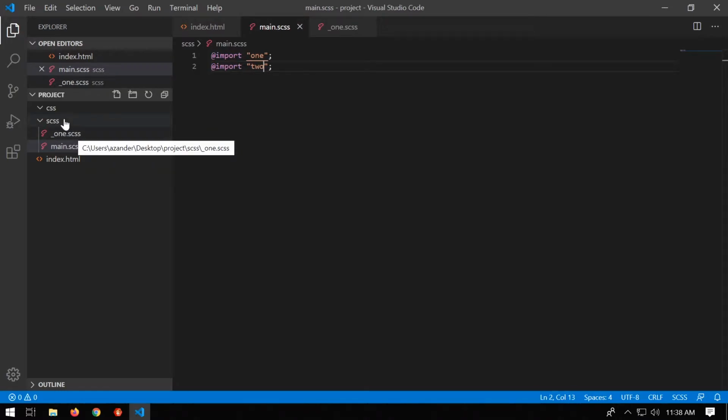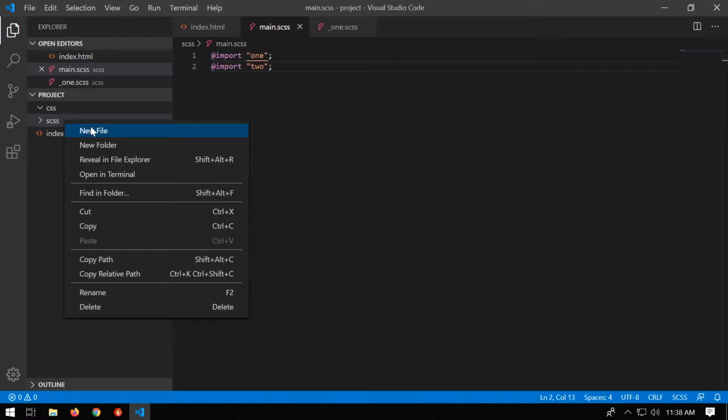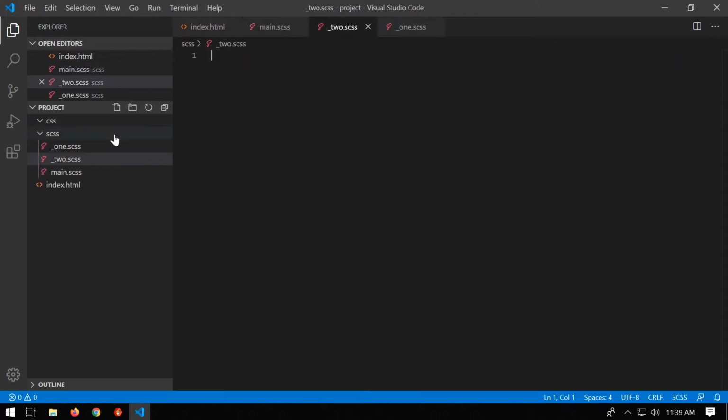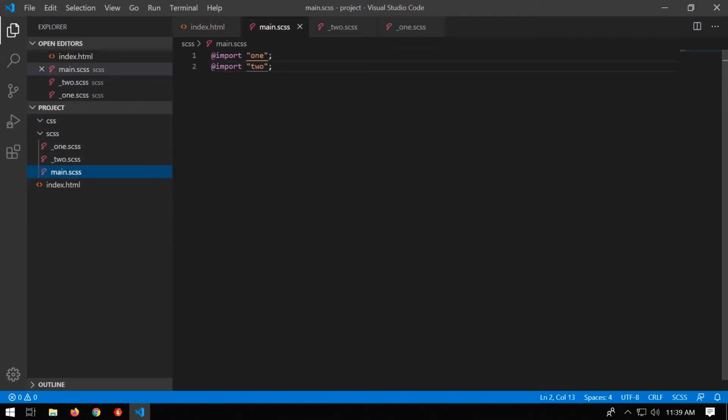Now a good example of this is if you download Bootstrap, for example, you'll see that Bootstrap utilizes this type of facility, and you can swap out and change what kind of tools you want to use with Bootstrap. So we're creating a new file, _2.scss. So now I'm going to import both of these snippets of code into this one file.